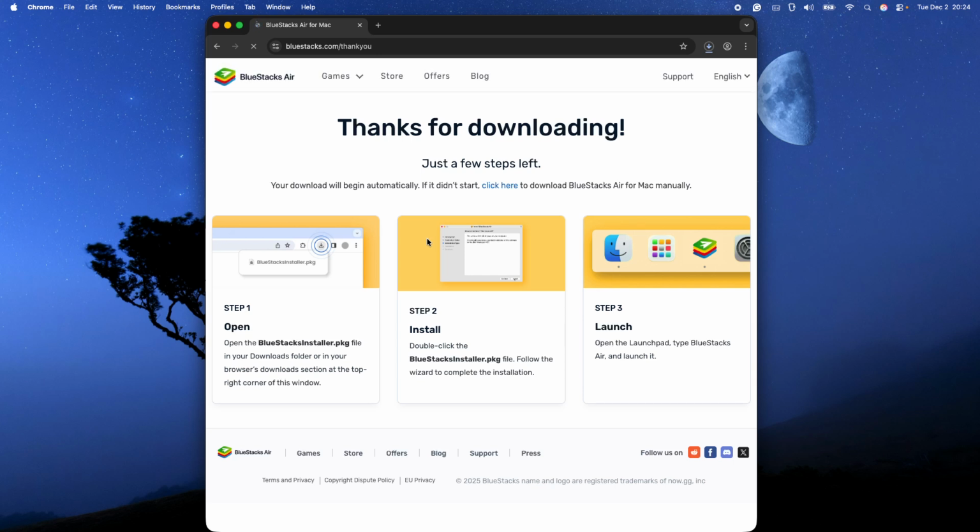Now there are other options like Nox, Genymotion and so many other ones, but I have been using BlueStacks personally for the last 4 or 5 years, and I would highly recommend these above others. This is not a sponsored video.